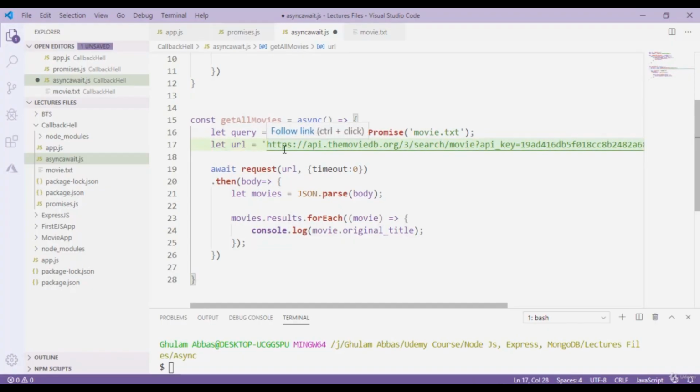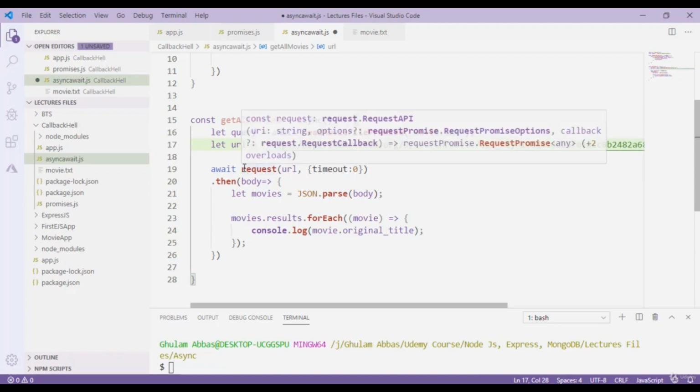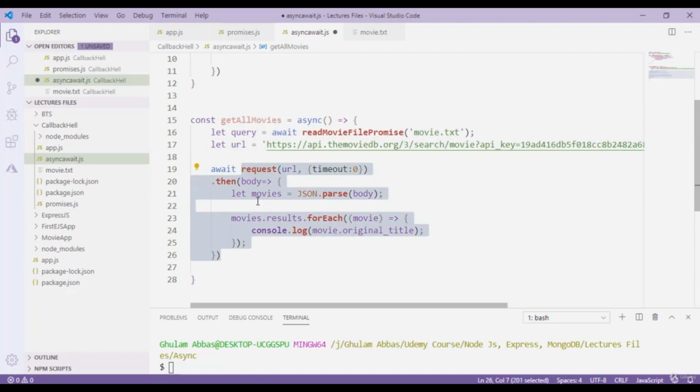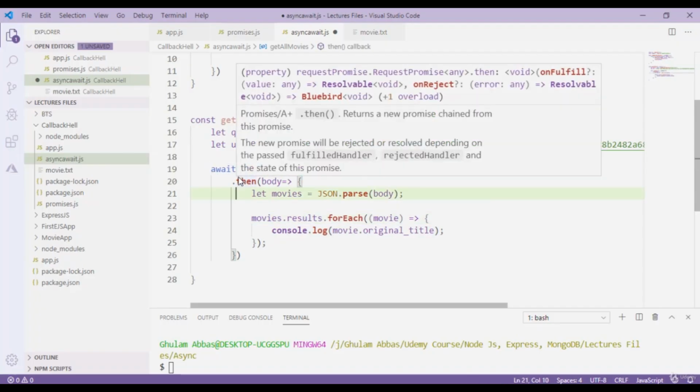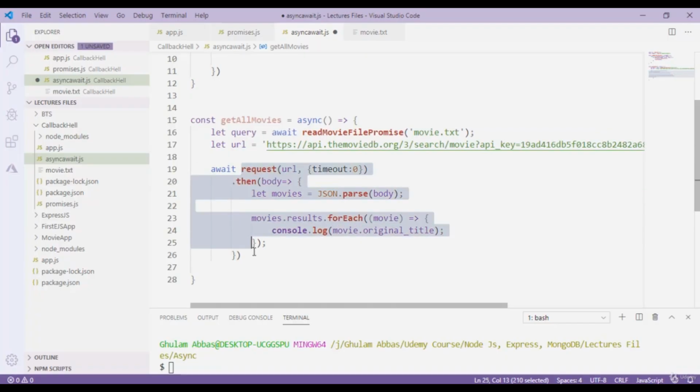Okay, and after that we have to request that link. So I simply use this request here by using the .then method, because this request is going to return a promise. Okay, and why I have used this await keyword here is because I want to pause all the process until this code is completed.